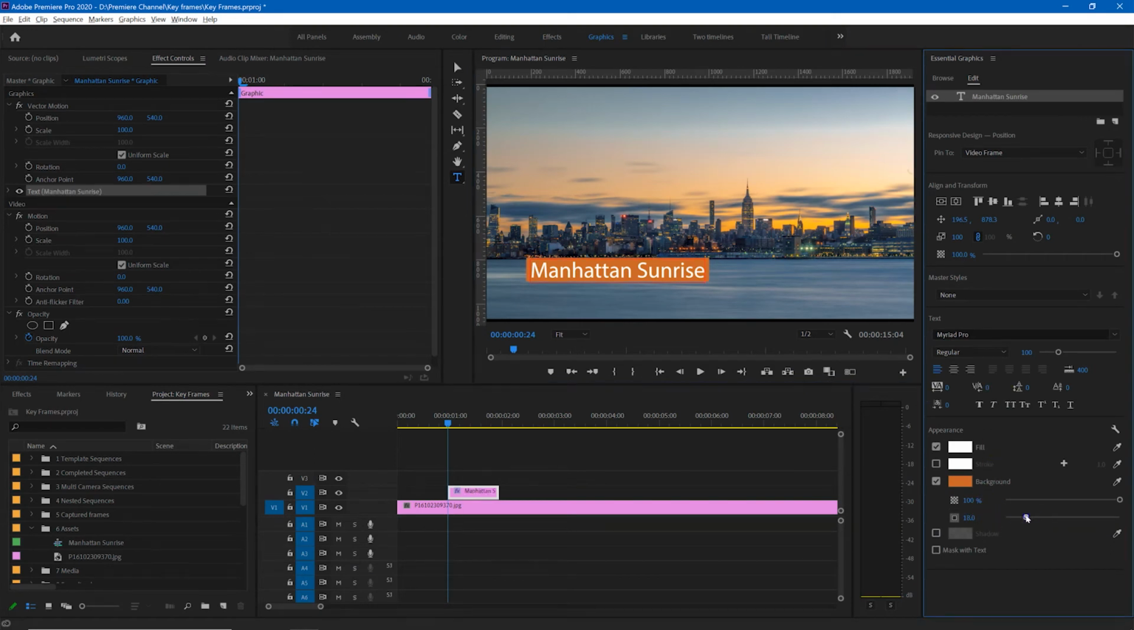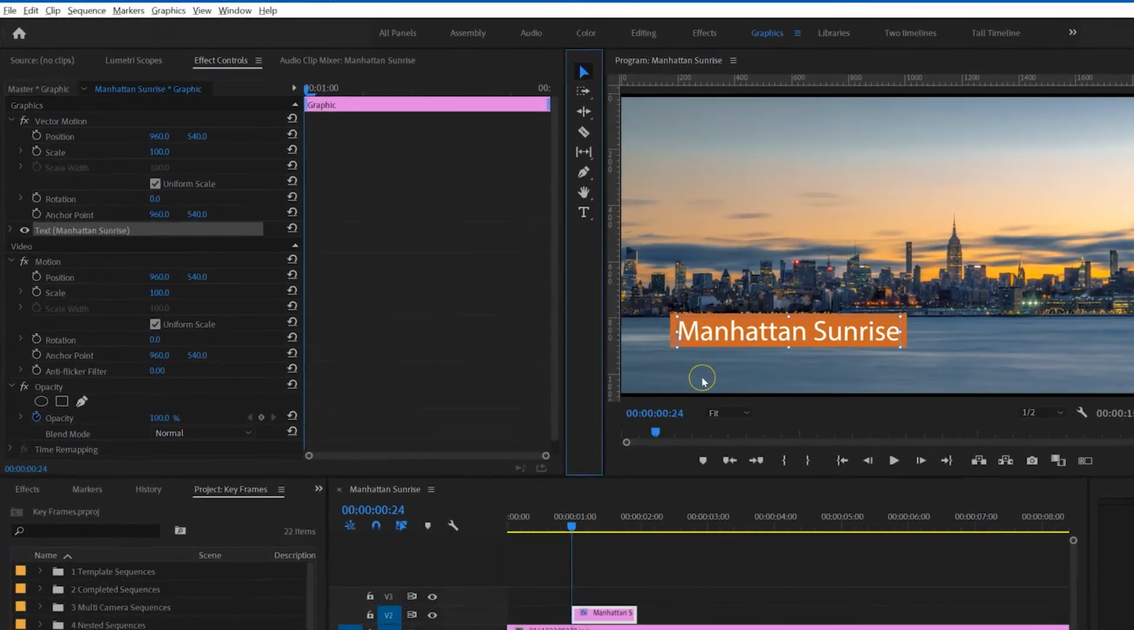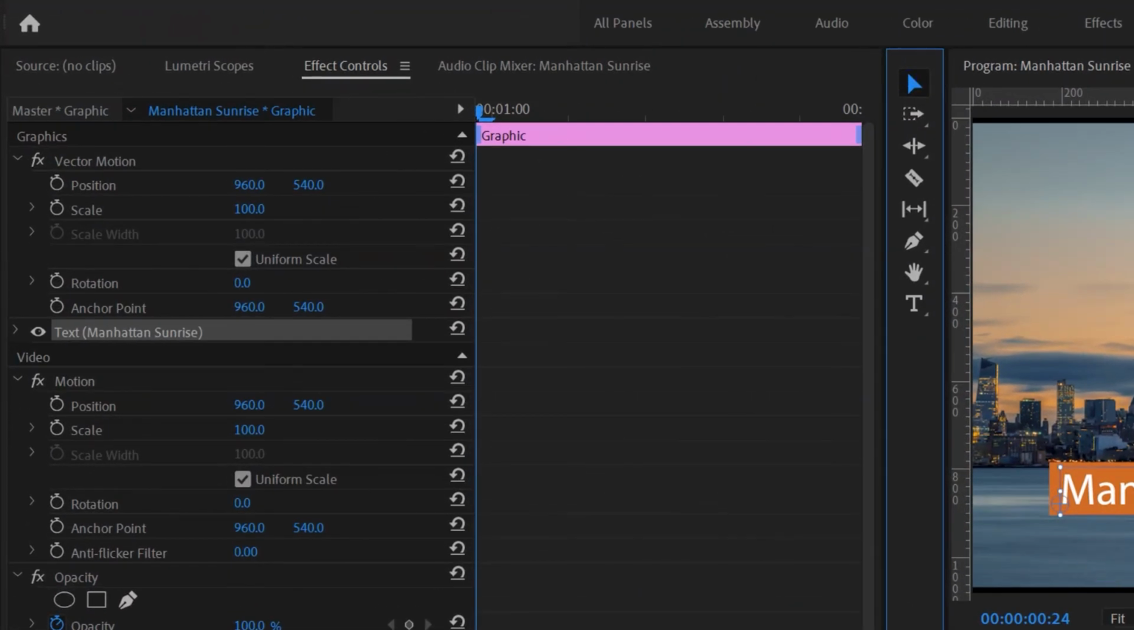I'll expand that background a little bit just so that we've got a little bit of room around it, and we have the caption there just where I want it to be. So what I'm going to do is I'm going to animate this caption now. So we'll start with the caption off the screen.